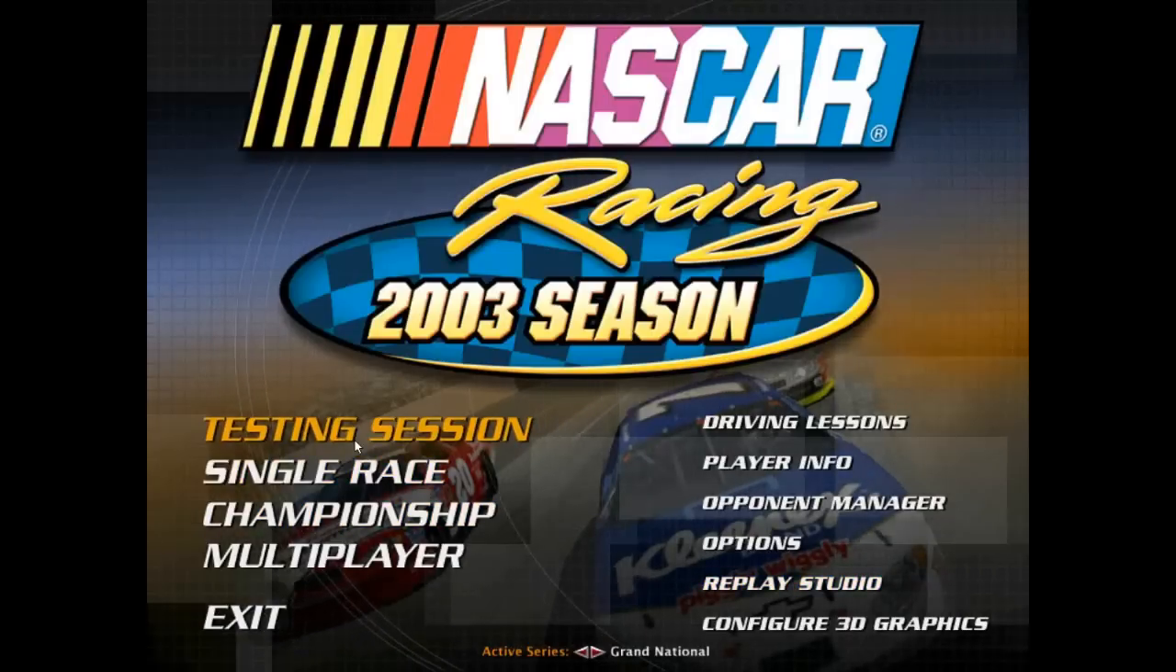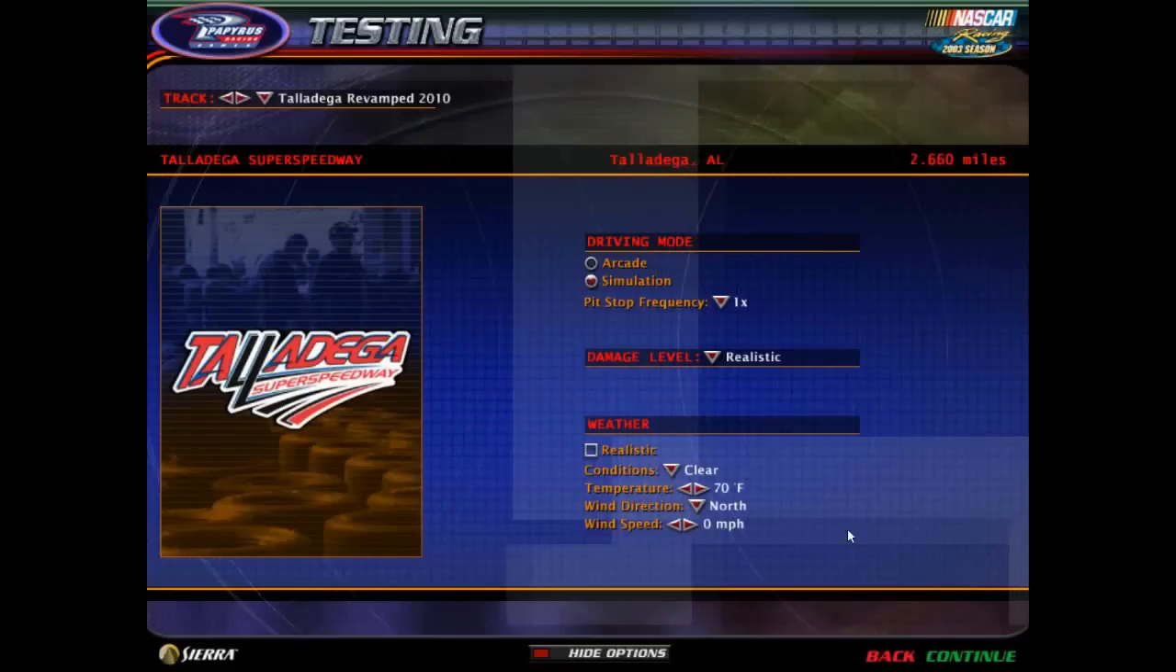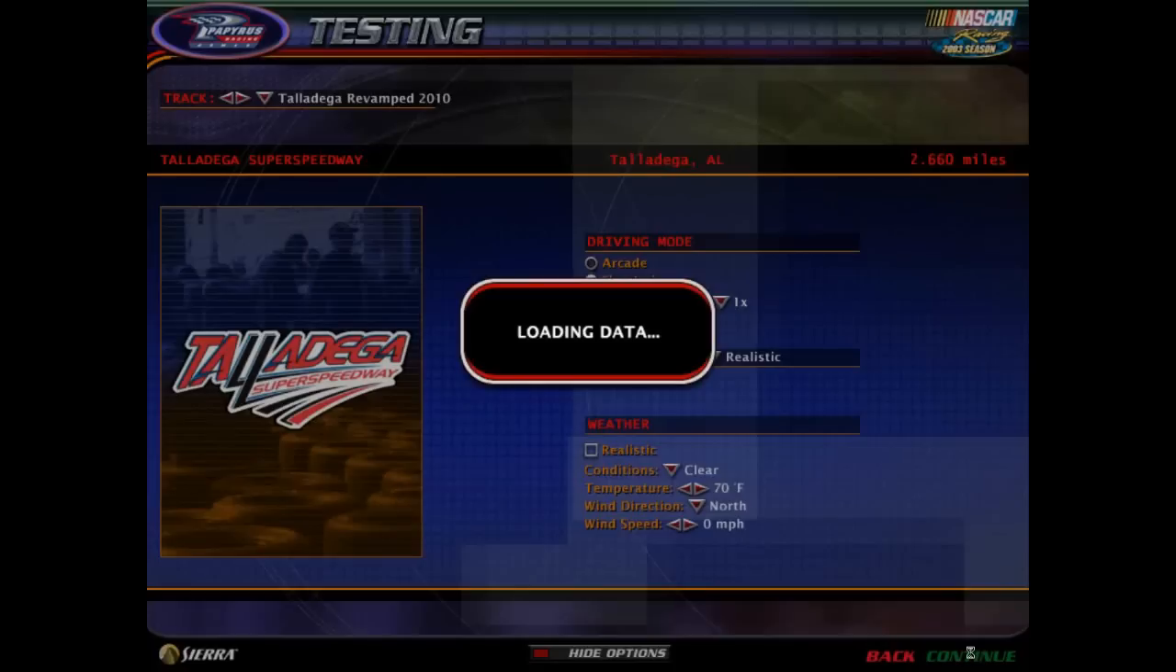I'm going to just do a testing session because I don't want to have to deal with the AI cars. Alright, we're going to continue the testing session. You're going to want to set the grip the correct way. For this one I had to turn the grip to 3.8, I think.